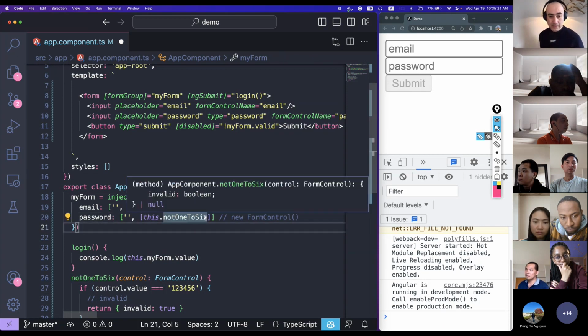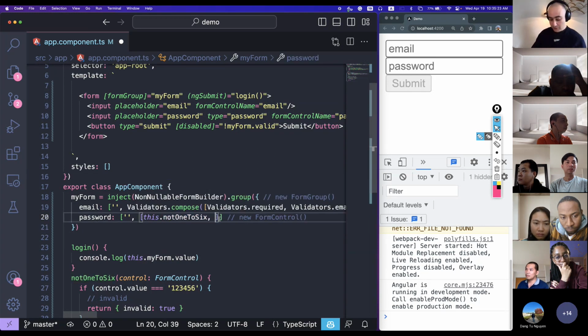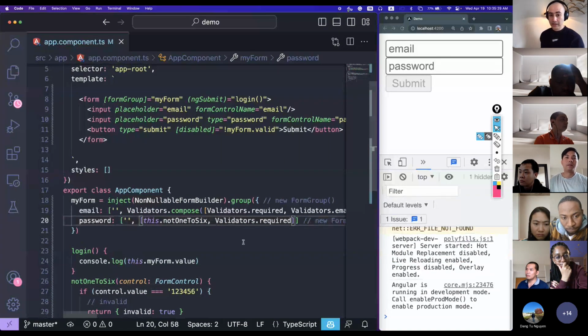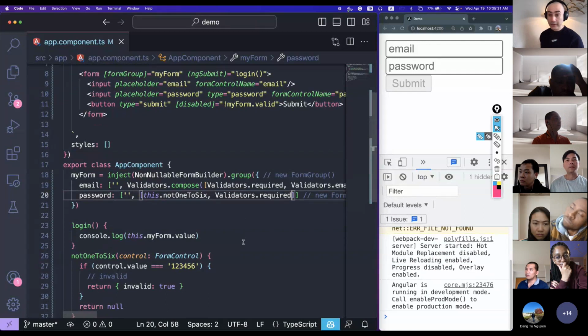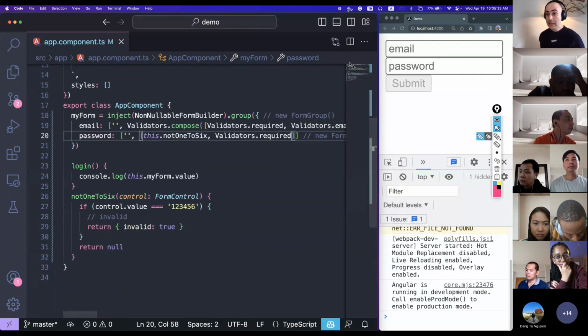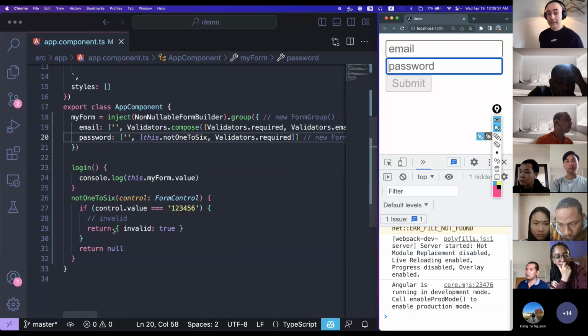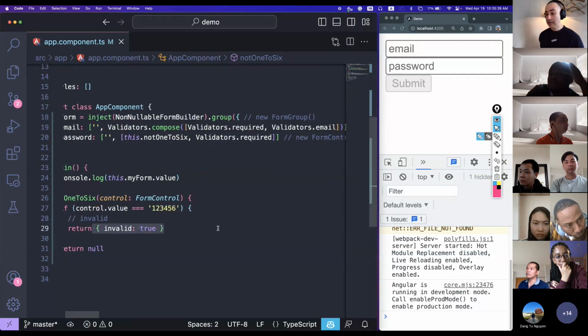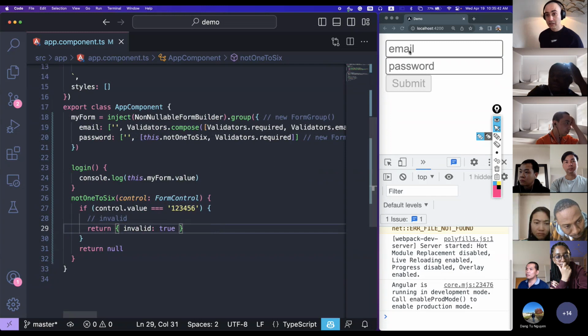So I can pass this directive, this function, and Validators.required. That's also another way to compose two validations. Okay, so we solved it. Now if the password is 123456, I'm going to return this object to indicate that it is not valid.